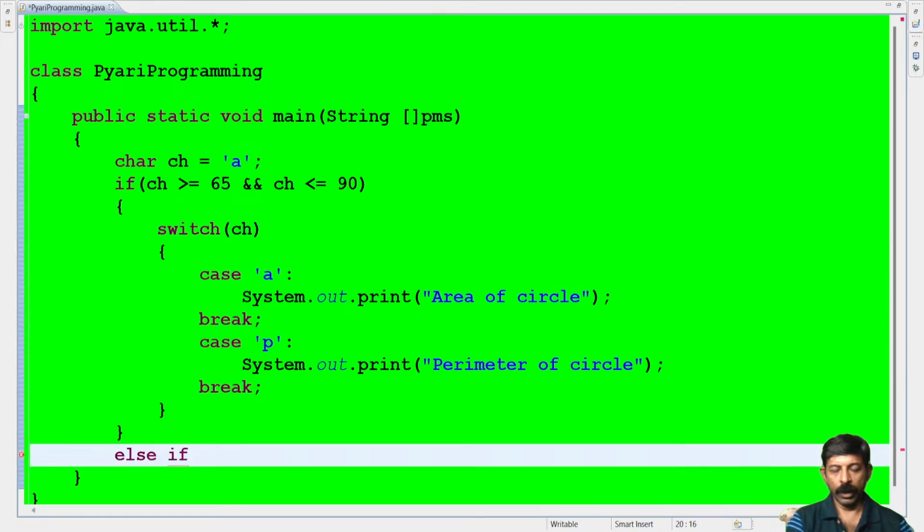Now I'm using else if. Character is greater than or equal to, for digit 0 ASCII value. Let me see how many of you remember this. Digit 0 ASCII value.